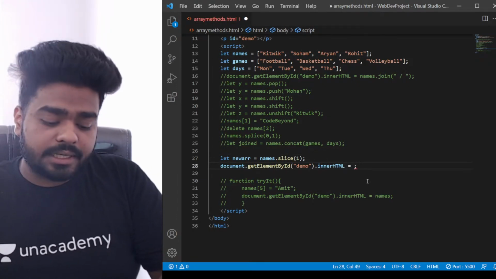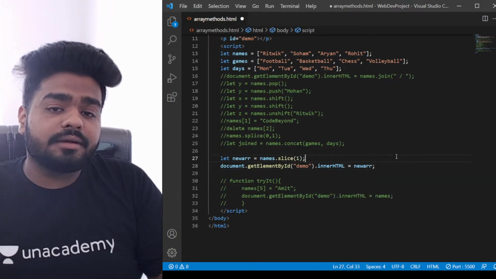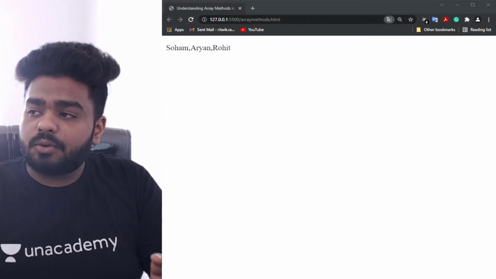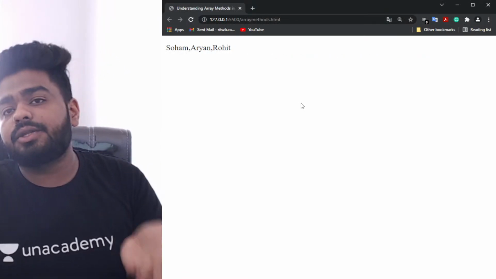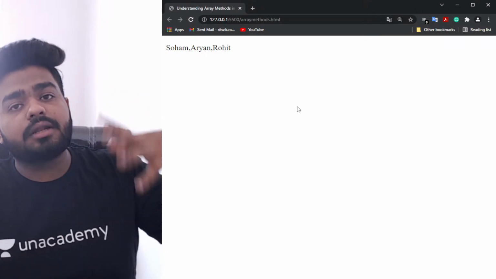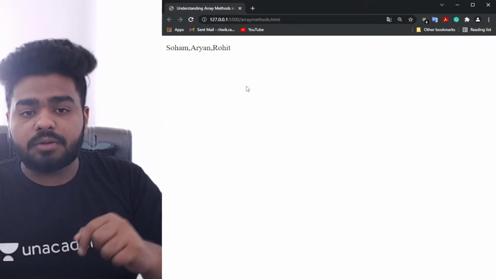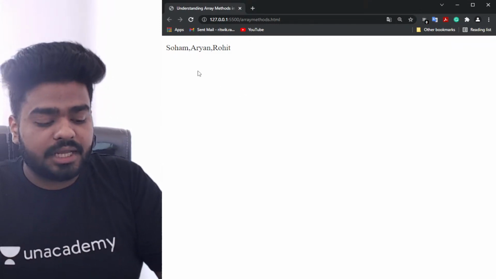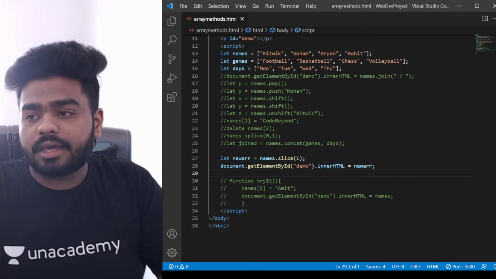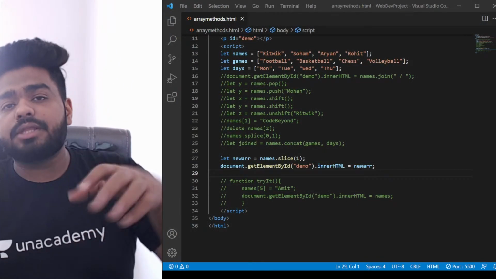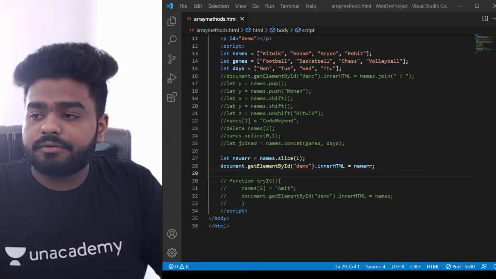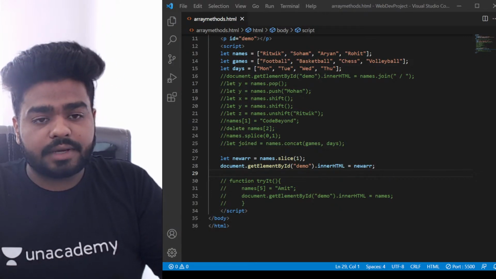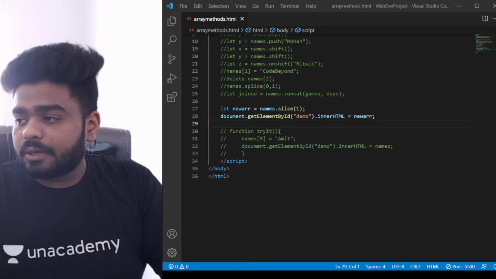Slice, again I have told that it's going to make a new array. So let me go back to my browser and save this. You can see from Soham, it has created a new array. Ritwik is now in the same array which is names. But from Soham, Aryan, Rohit, this is a new array which is newARR. The name of the new array is newARR. So the slice method slices out a piece of an array into a new array. It does not remove any element from the source array. Fine. Any doubts still here?